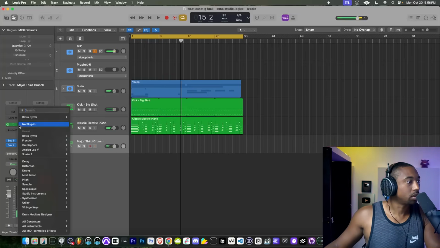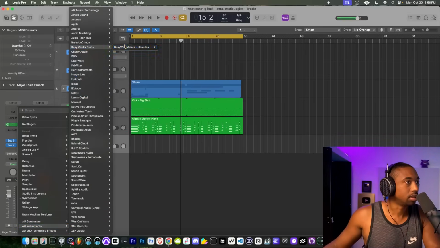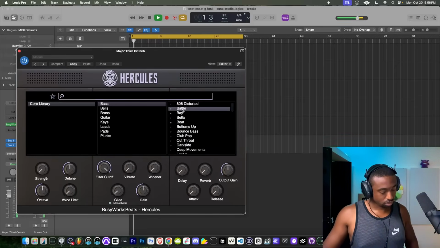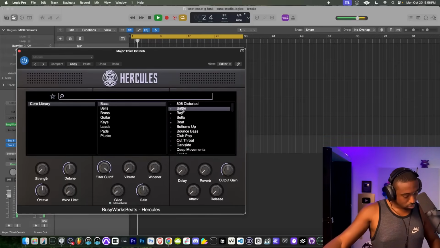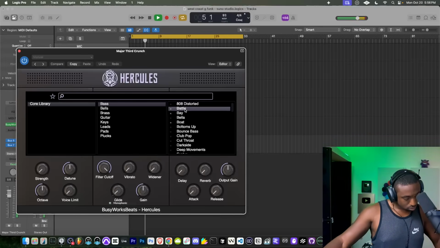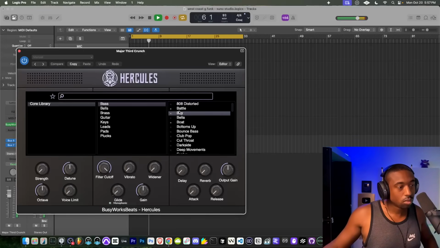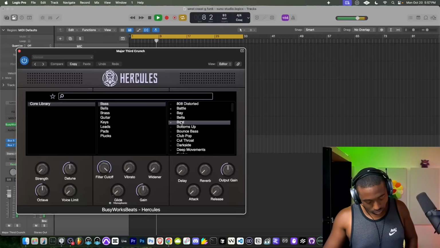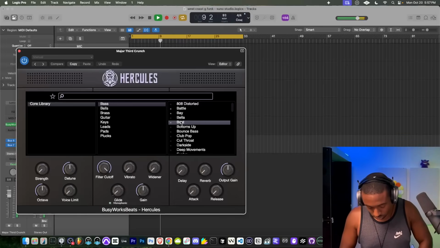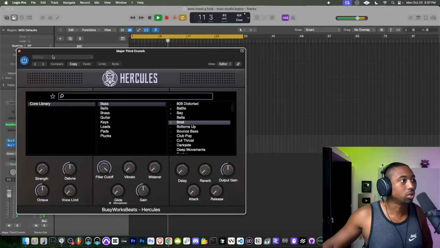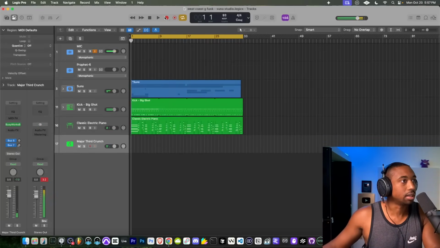Well, you know what we're gonna do? We're gonna use my actual plugin. Okay, let's use Hercules because right now this track needs bass. Hercules has a ton of bass. Let's do two different basses. Let's do a sustained and let's do more.